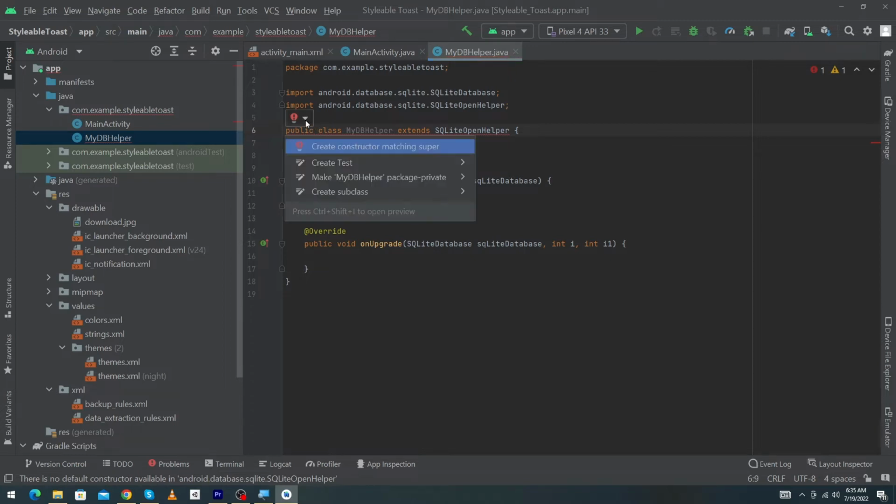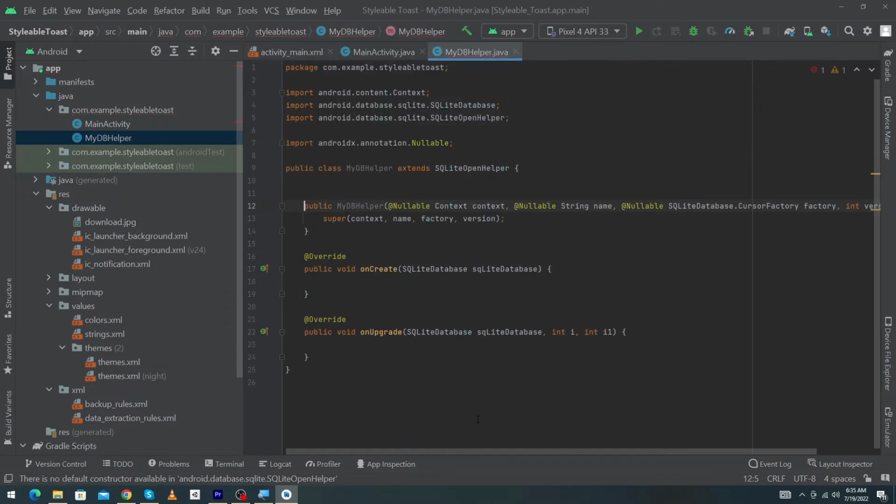To create the constructor, again click on this red bulb and select create constructor, select the first one and press OK. Here inside my constructor it is passing 4 parameters, but we don't need all these parameters. We have created a separate class for our database so we can use this class in multiple activities, because when we develop professional Android apps we need the database at multiple screens, or I mean multiple activities.